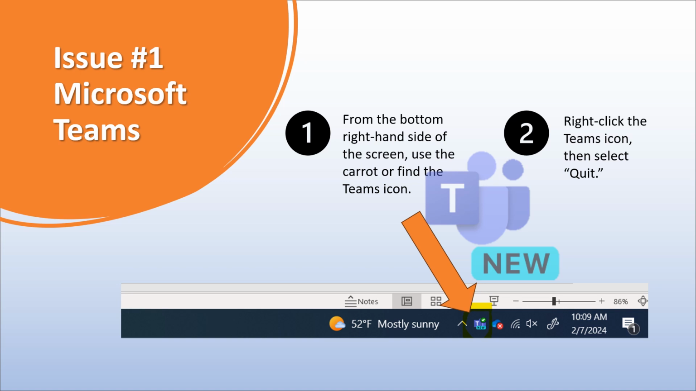For issue number 1 for Microsoft Teams, first, from the bottom right-hand side of the screen, use the caret or find the Teams icon. Second, right-click the Teams icon, then select Quit.